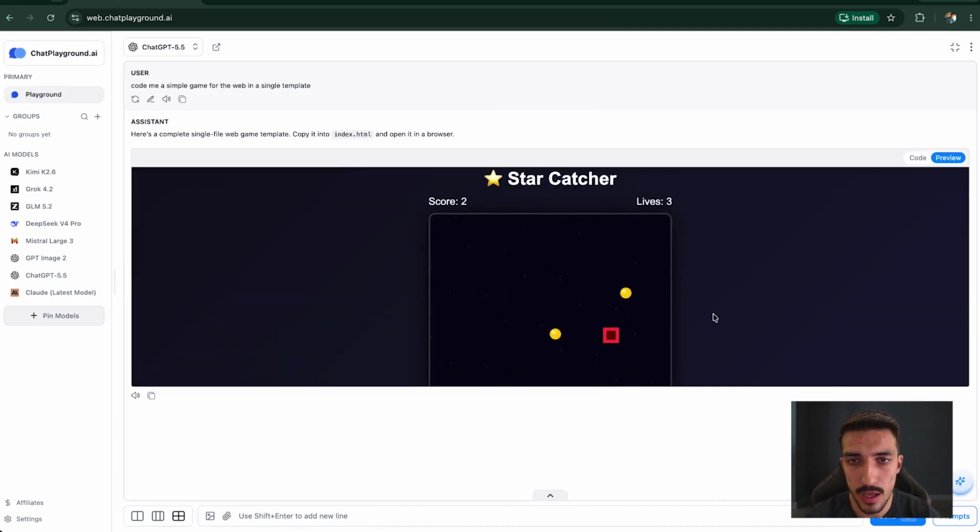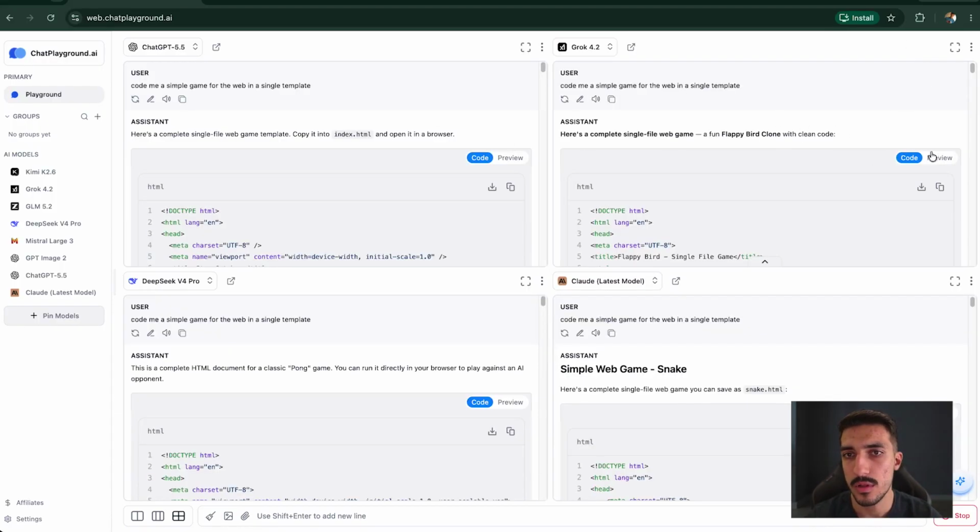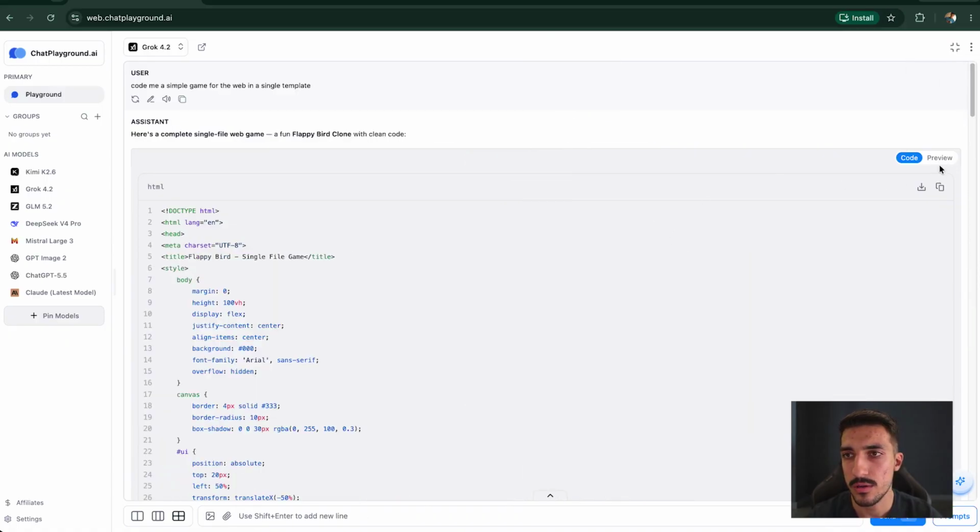Okay, simple game. Let me scroll down. If it lets me. Okay, it doesn't let me scroll, which is a problem. I think it's a game where you can change the position of the character inside the game and things will fall. Okay, pretty simple game. Let's check Grok.